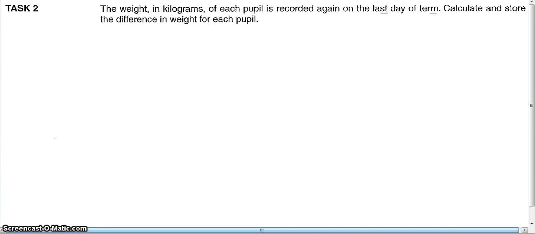Okay, so this is task number 2 of the 2015 pre-release material. A couple of things to bear in mind in this question. We need to record the weights of students on the last day of term. We then need to do a calculation and we need to store the difference in weight for each of the pupils. Now, we're going to need an array for this because we know there's 30 students.